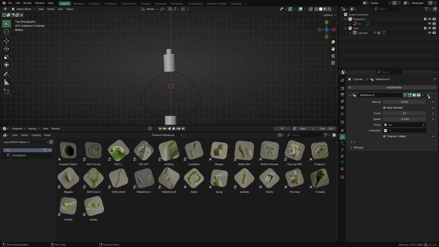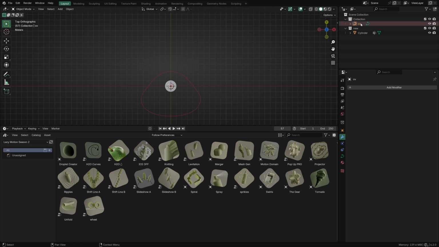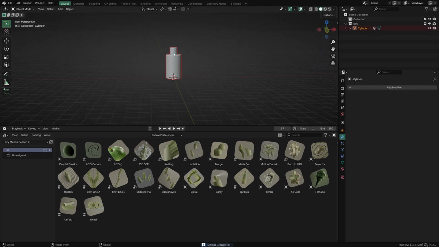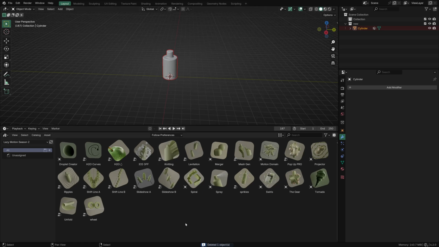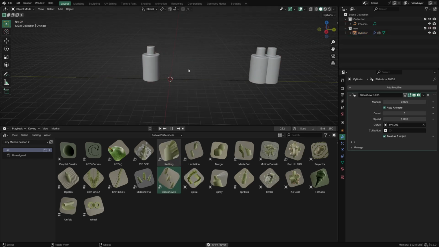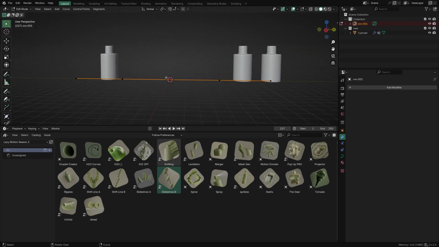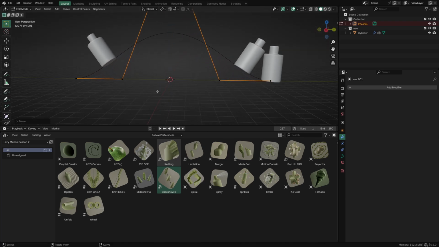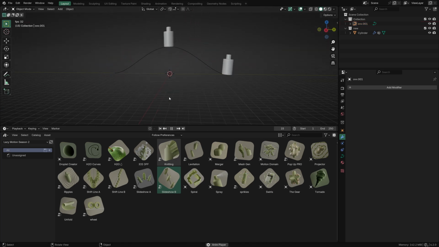Now I'm just gonna remove this and now use some other asset. Next up, we have the slideshow B. Just put it on the product, drag and drop, and play it. We have a curve already imported. Raise it up, play it.